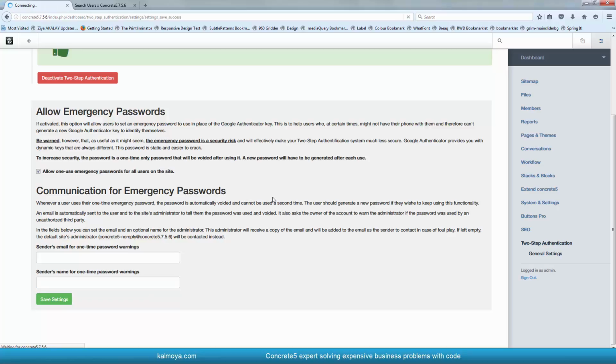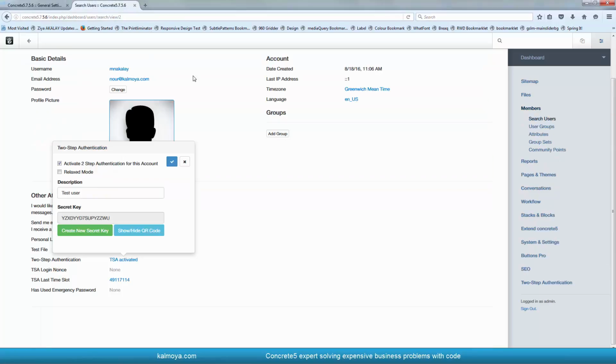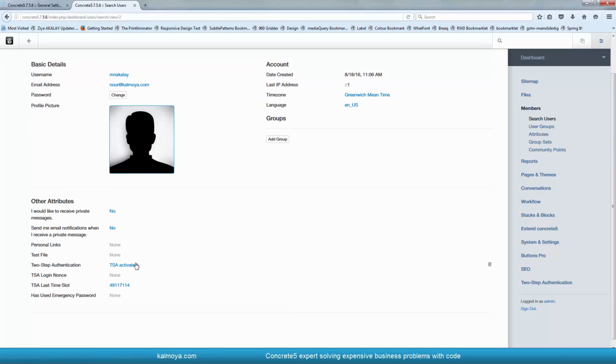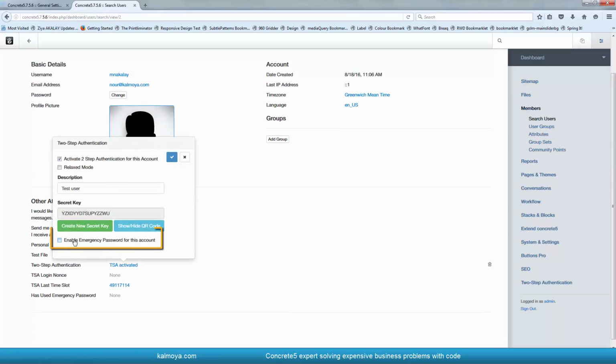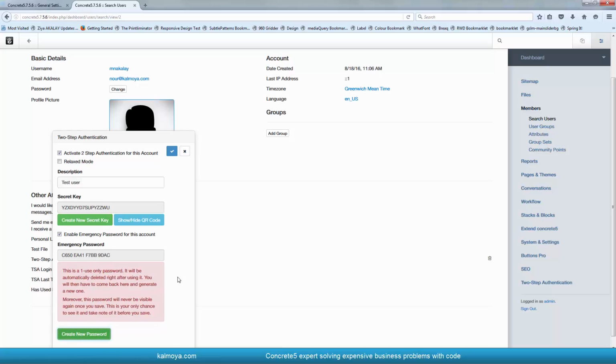And as soon as it is saved, we'll go back to our account here, reload the page to see the difference in this little screen here. Now I have this checkbox here. So now the user can decide to enable emergency password for their own account. If you click on it, you can here create a new password. You're not given the option to enter your own password. You have to generate passwords because they're kind of secure.